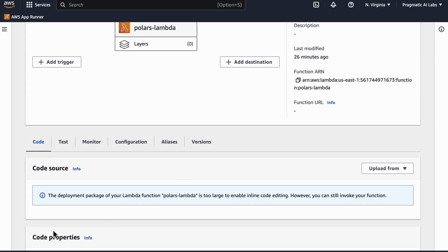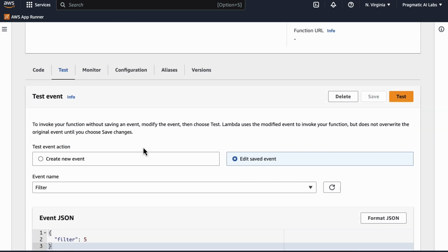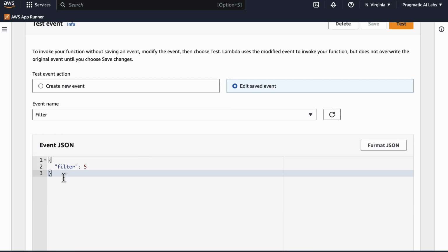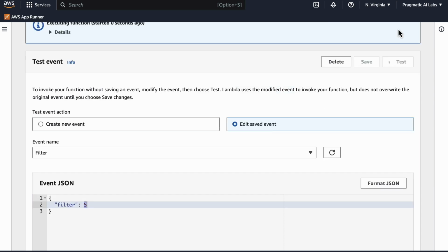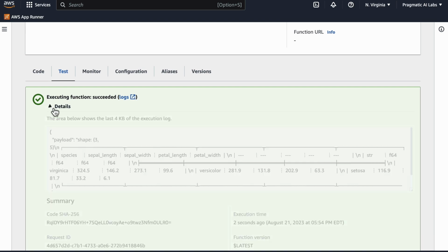Now, in terms of the code here, because this is deployed as a binary, we don't really do anything with it, but what we can do is actually test it. So how would we test it out? In this case, I know that the payload that I'm going to send in is going to have a keyword filter, and it's going to have the number 5. So if I format this and I go ahead and say test, we can actually see the execution. Perfect.